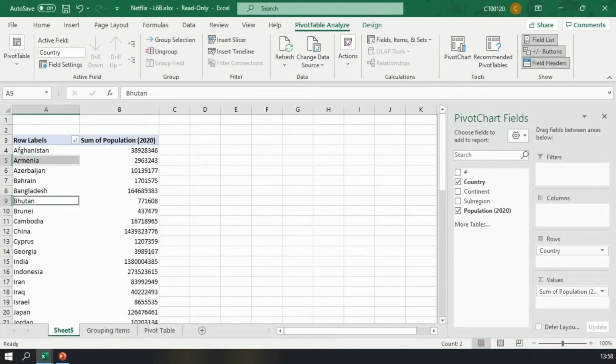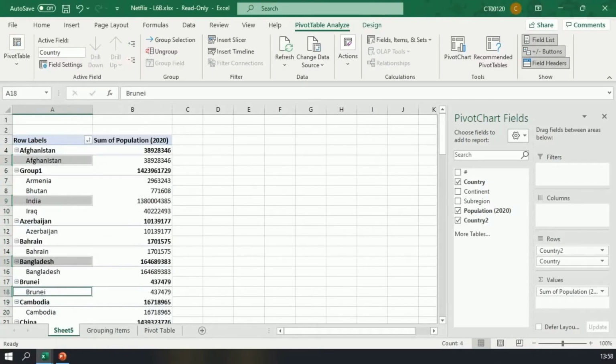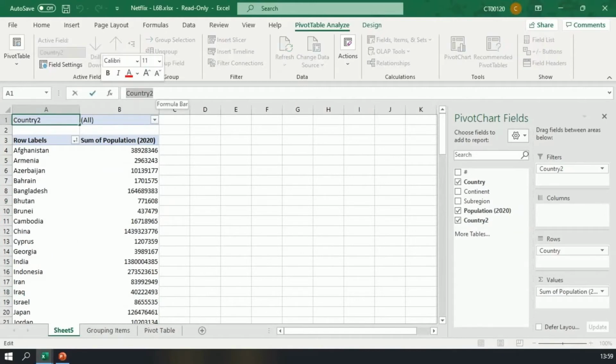So let's just select a few, and let's just say that they are in one of the sub-regions of Asia. Now that we're happy with those countries, we can simply right-click and select Group, and we'll create Group 1. Now, the second thing is, if you have a look in our panel, you can see that now we have another option, and it's called Country 2. This time, we're going to drag Country 2 over to our Filters field. So we can change our name of Country 2, and let's just say Sub for a different sub-region.